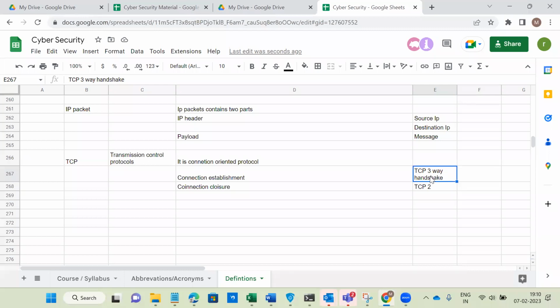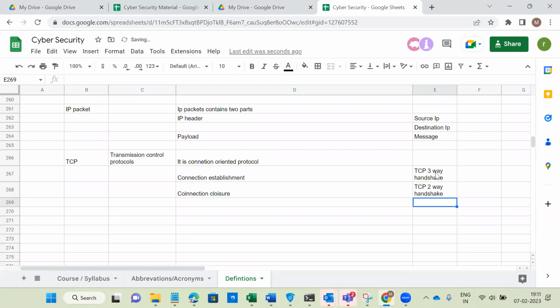In a similar way, for connection closure we will use 2 different things: finish and also acknowledgement. That entire process happens in 2 ways. That is called the TCP two-way handshake. If you combine these together, the TCP three-way handshake and the TCP two-way handshake, then we can call it the TCP five-way handshake. This is 3, this is plus 2, 3 plus 2 is overall 5. That entire process we can call the TCP five-way handshake.